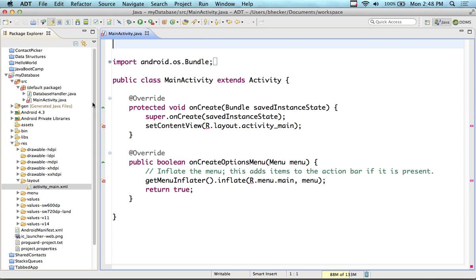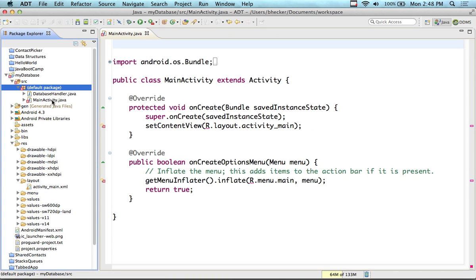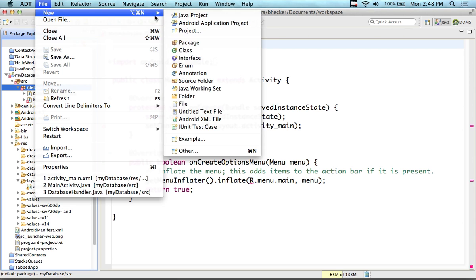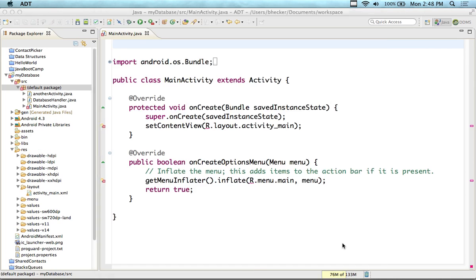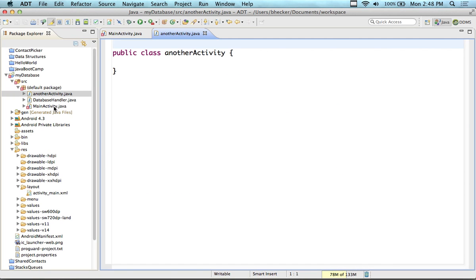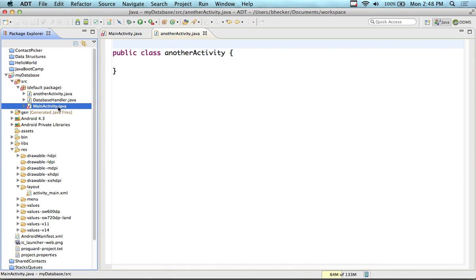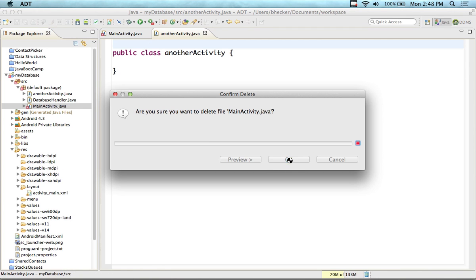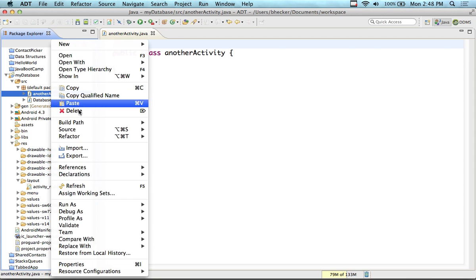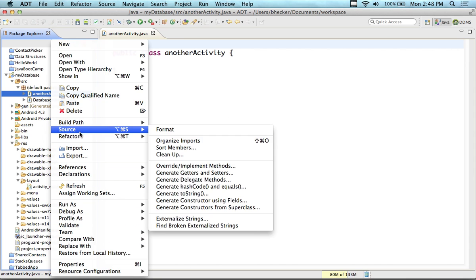Let's see. I'm going to do something else. This was called MainActivity, right? So I'm going to go File, New, Class. I'm going to call this Another Activity. Finish. Now I'm going to take this one here. We don't really need it because it's just generic. I'm going to go ahead and delete it, and recall this one MainActivity. So I'm going to do a refactor.